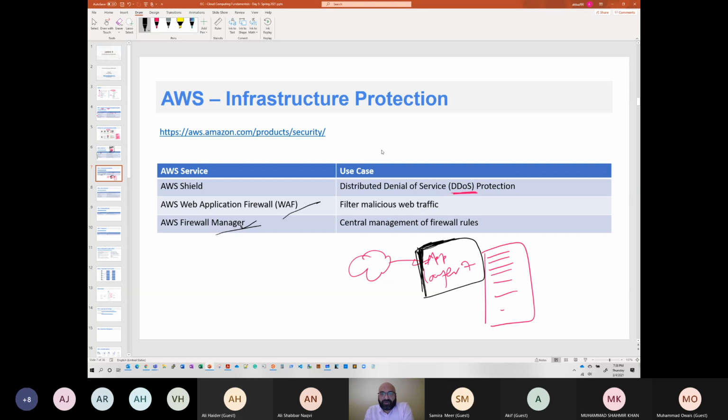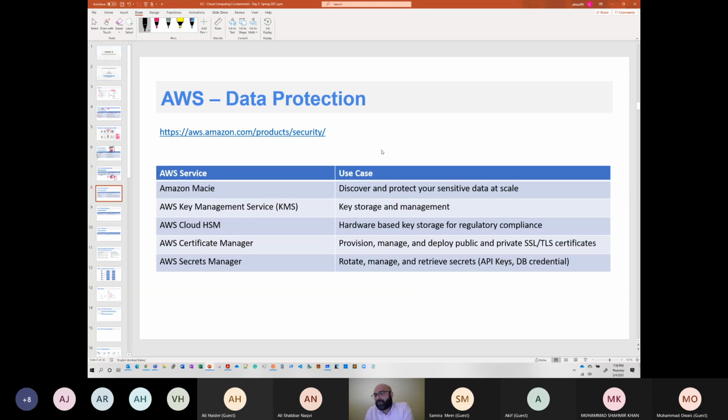Okay, so this was the infrastructure protection. For the data protection, or your data inside the infrastructure, Amazon offers similar types of services with different names. Macie is one, which is AWS Macie. What it does is, if you have PII data residing in there, PII stands for personal identifiable information, the information that actually identifies me: my name, my date of birth, my social security number, my address, my phone number. These are the pieces of information I want to be secure.